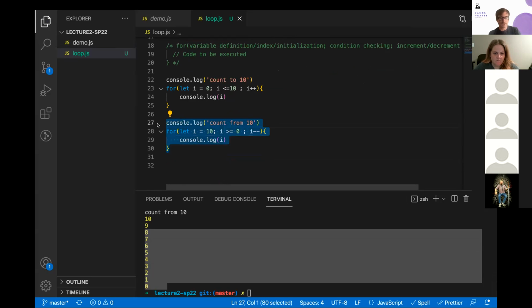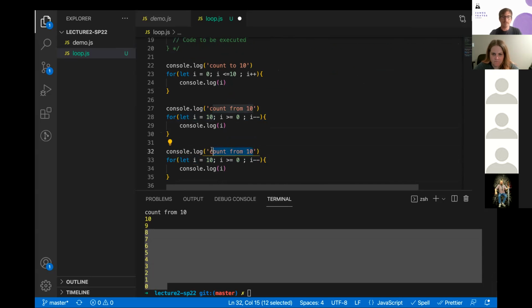Something you might run into, so when we get into loops, there's the concept of an infinite loop. This is never good. So let's talk about an infinite loop.